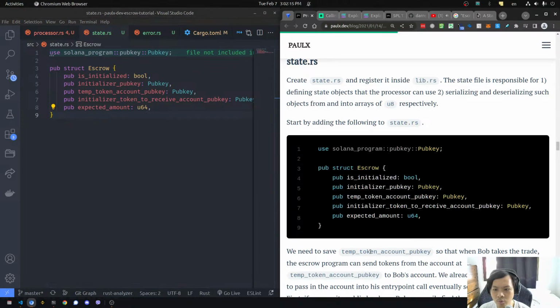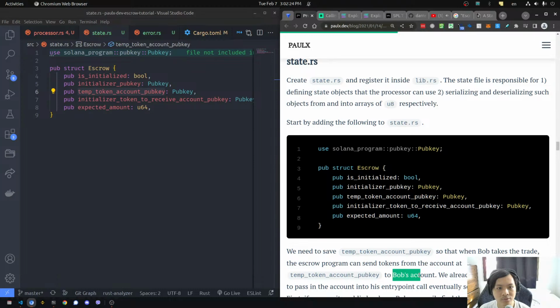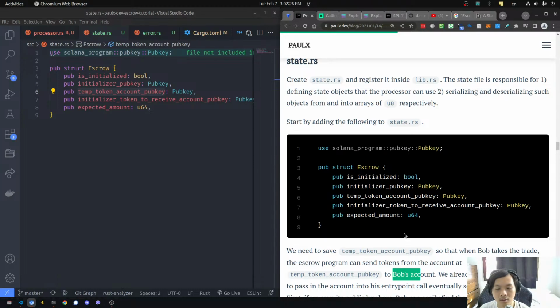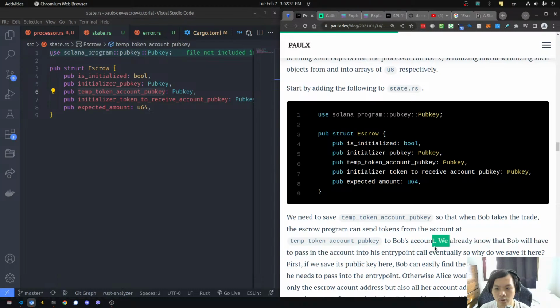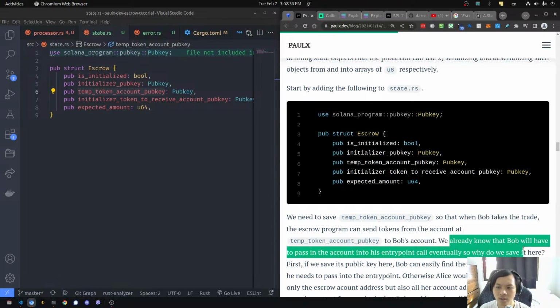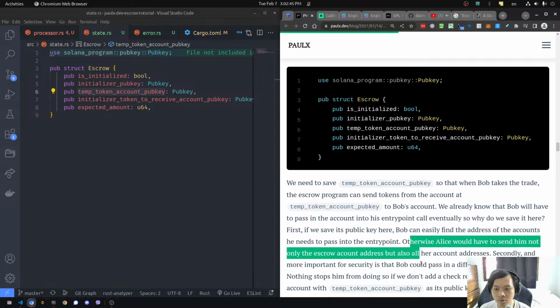We need to save temp token account pub key so that when Bob takes the trade, the escrow program can send tokens from the account at that location to Bob's account. We already know that Bob will have to pass in the account into his entry point call eventually, so why do we save it here? First, if we save its public key here, Bob can easily find the address of the accounts he needs to pass into the entry point. Otherwise, Alice would have to send him not only the escrow account address, but also her account addresses.